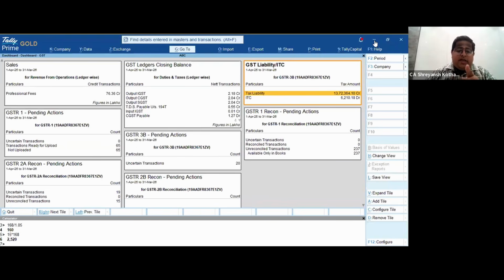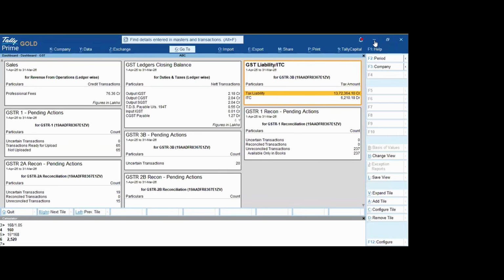So what we have done till now in TallyPrime, we have done the right click. We have selected properties. We have gone to the open file location. There we have selected the config folder. There we have selected report views. Now whatever dashboards you have created are displayed here. So you just need to select that dashboard. You need to copy it.